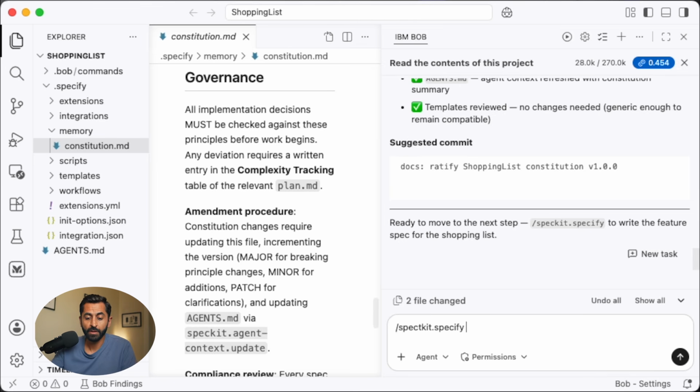Okay. So for this shopping list app, let's add some specifications. Users can add an item, mark item as purchased, delete it, keep data across sessions.